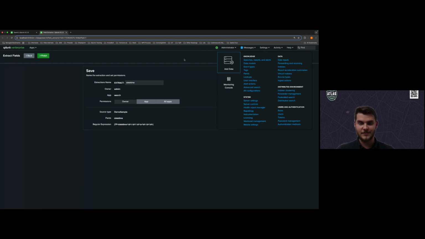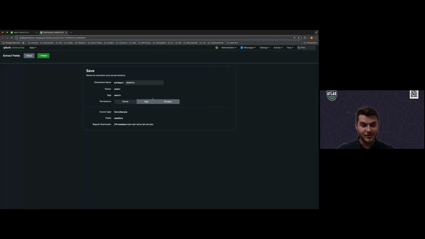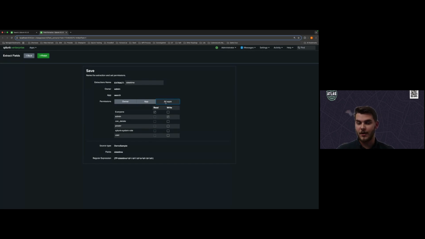Up here for extracted fields in the settings, we can set the permissions. Odds are, if you're extracting fields, you'll want to do it by app or by all apps. By app means that within, right now I'm in the search app, so within the search app, this field will be extracted for effectively everyone. I can change who it would be extracted for. I can even change who can make changes to it. All apps means that it will be a global effect, so every app on your environment would have this field extraction change. And same thing, you can change who could see it and what they can do with it.